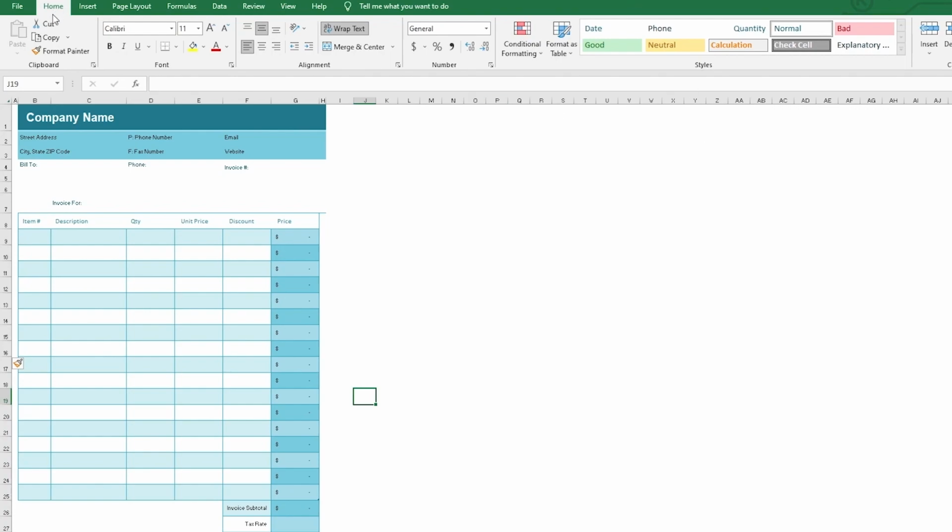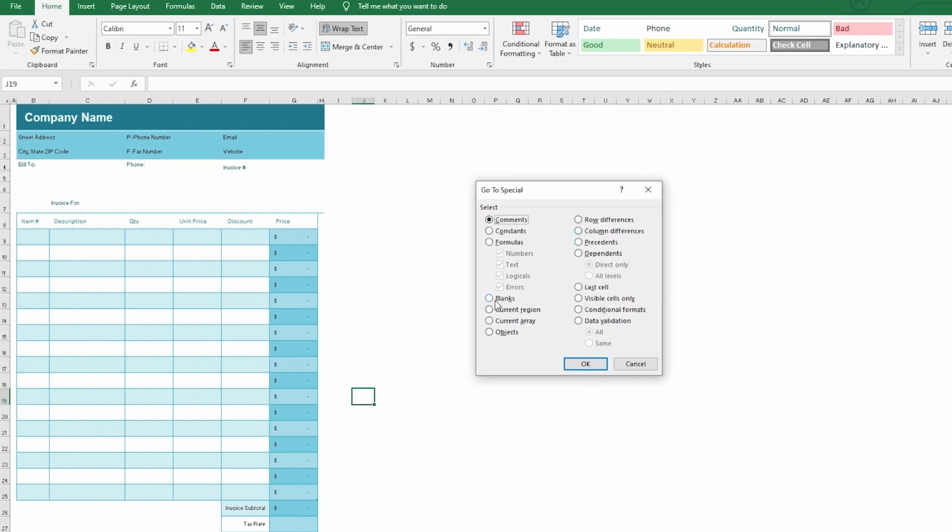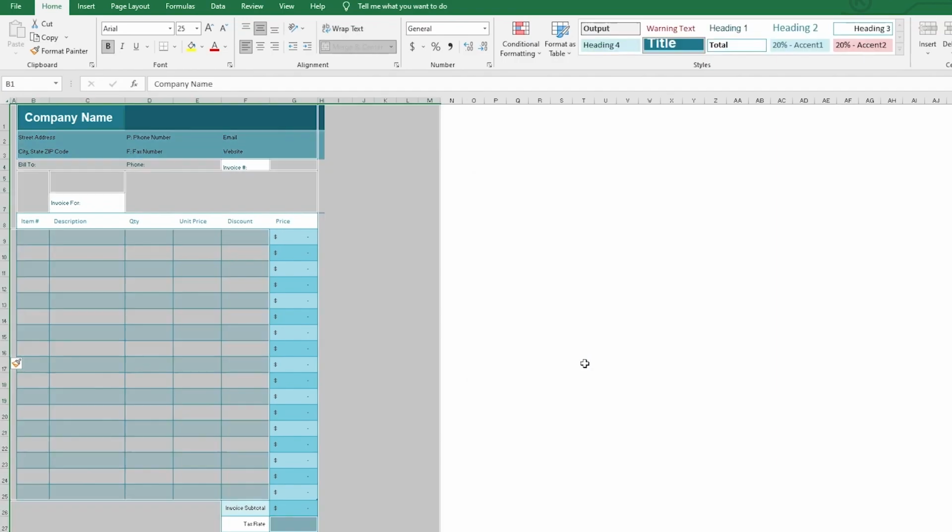So what you can do is you're going to go on Home, and once you're on Home, you're going to come here on Find and Select. Now, once you go on Find and Select, you're going to click on Go To Special. And once you click on Go To Special, you're going to go on Blanks. And once you go on Blanks, you're going to click on OK. And what's going to happen is it's going to select all the blank spaces that are in your table.